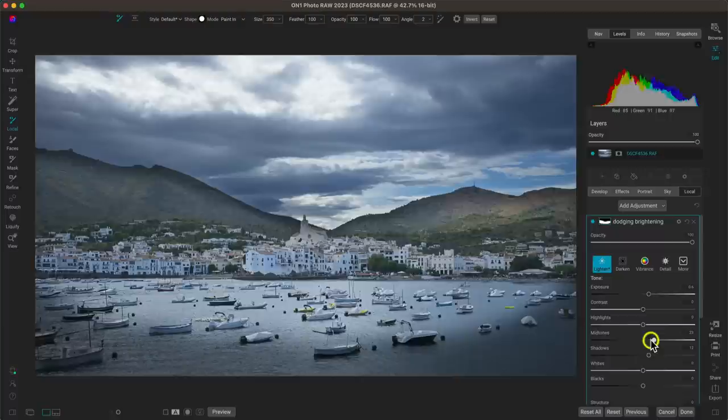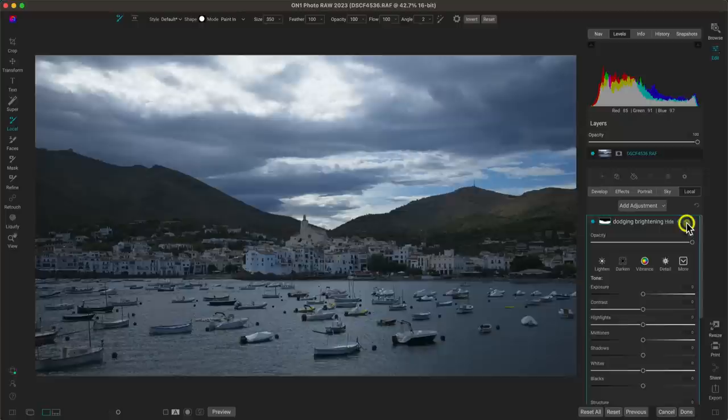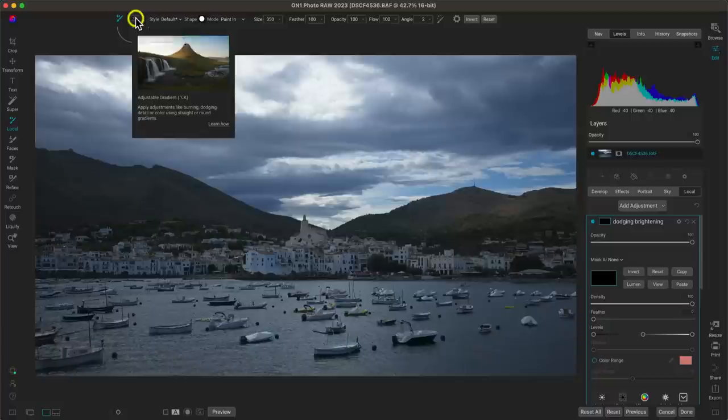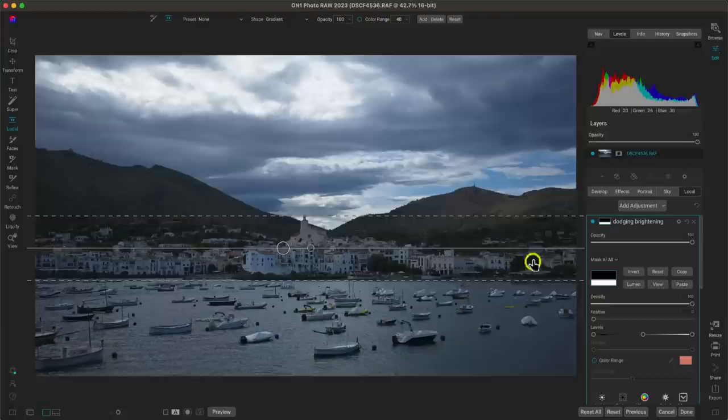But another option that you could use here is, and let me reset the mask here, you could just use your adjustable gradient. So let's grab our adjustable gradient here. It lives right next to your adjustment brush. You can grab it with Option and K on your keyboard. And we can drop this down into the scene there. And I reset my dodging brightening adjustment there. So let's set it back to lighten.